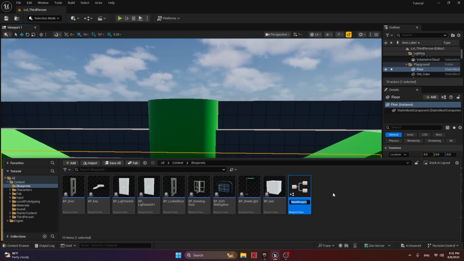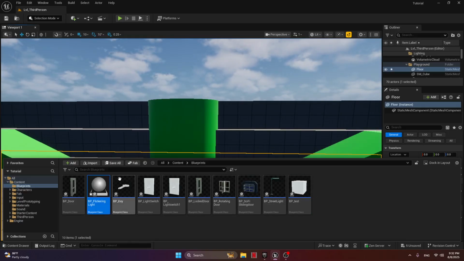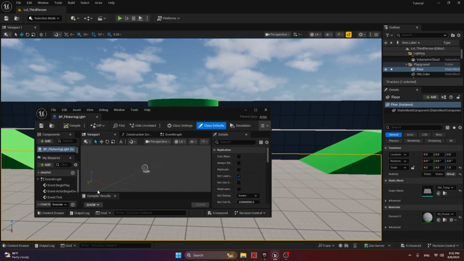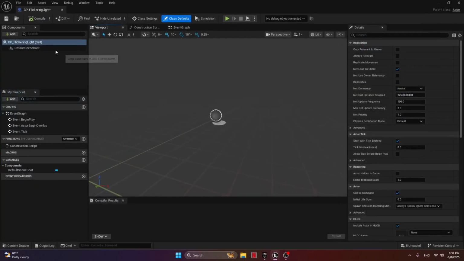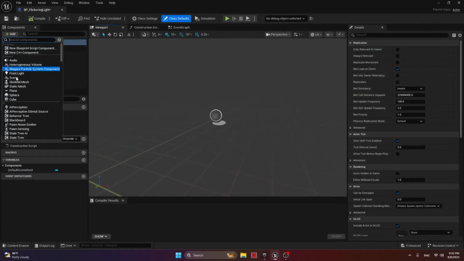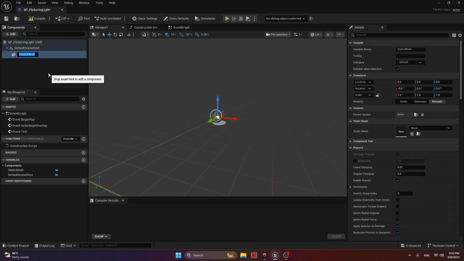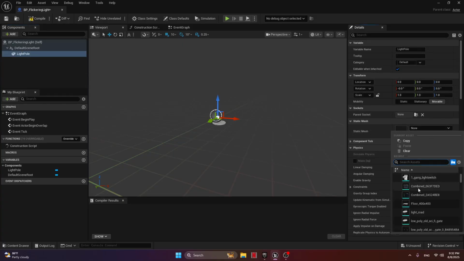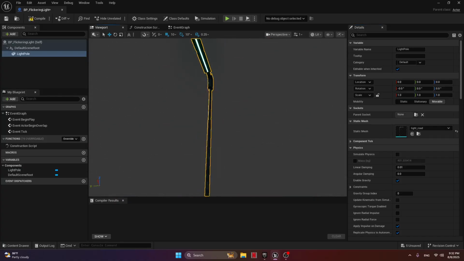Now we're going to say BP underscore flickering light. Okay, let's go into it. Now we want to add a static mesh. This is going to be the light pole again. Okay, static mesh. Let's just choose this light.